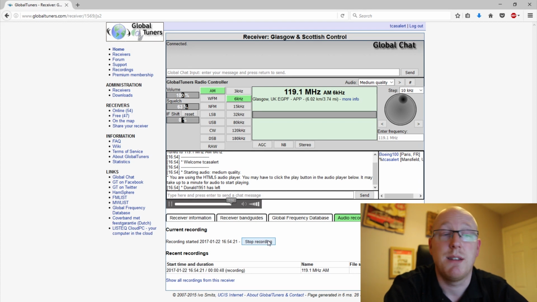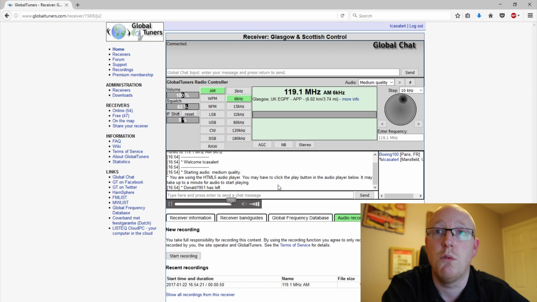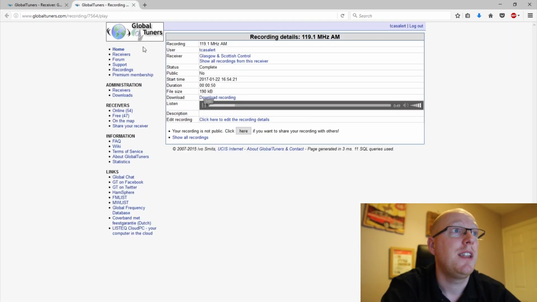So there you go, there is an example. That's a Loganair flight calling up to Glasgow radar. We can actually go in here to the file we've just recorded, hit play.